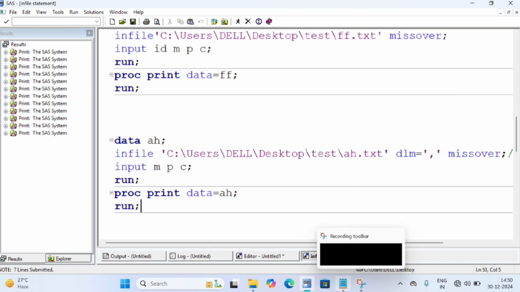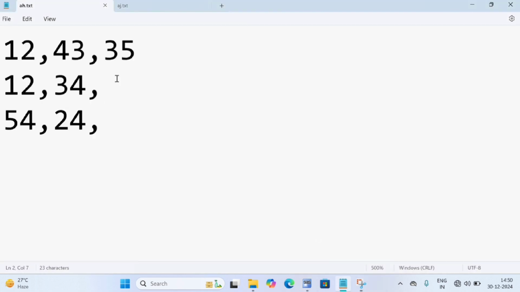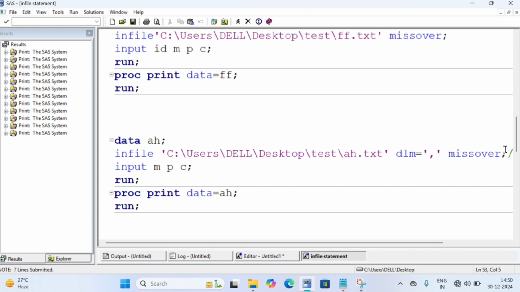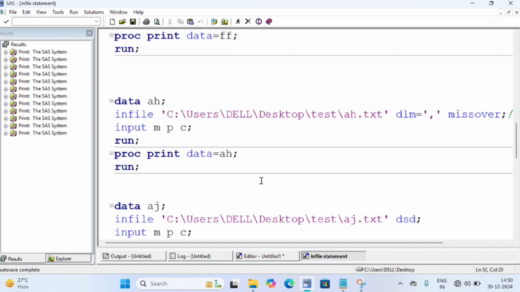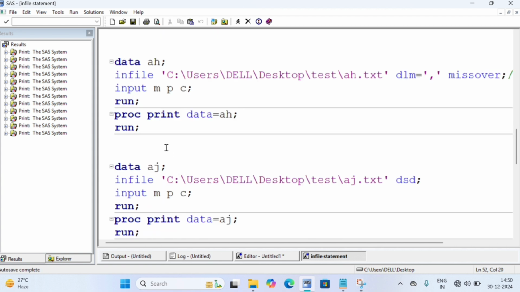Yes, DSD works for the comma delimiter, and it is a combination of missover, scanover, and CSV. Missover is also there, and a comma. CSV is comma separated values, right? So can we use DSD instead of this one? Yes. If we use DSD instead of missover and DLM, what will happen? We will see.